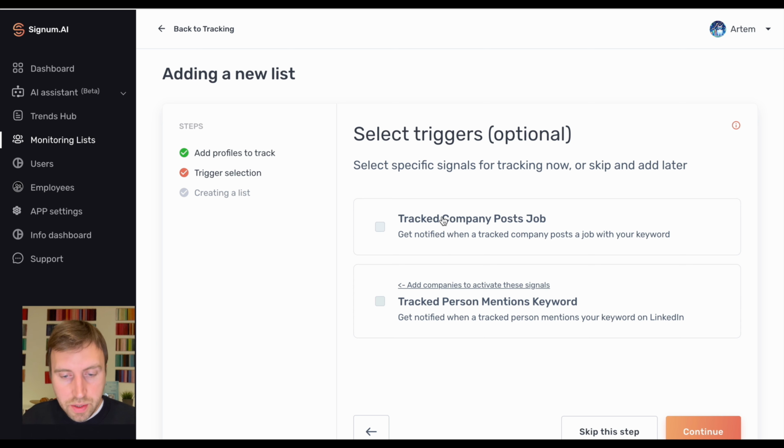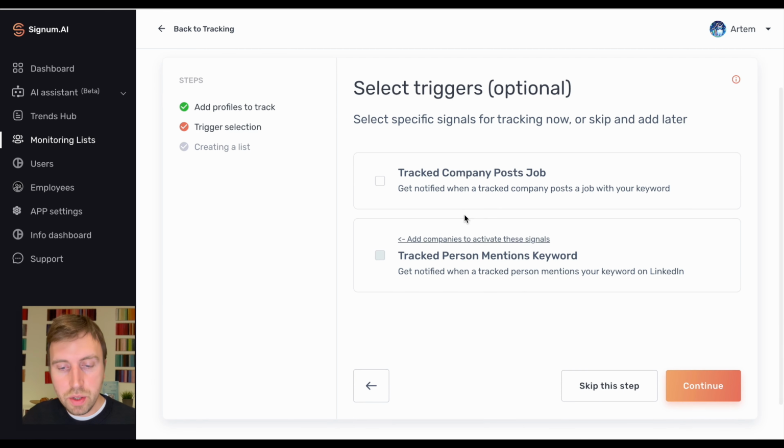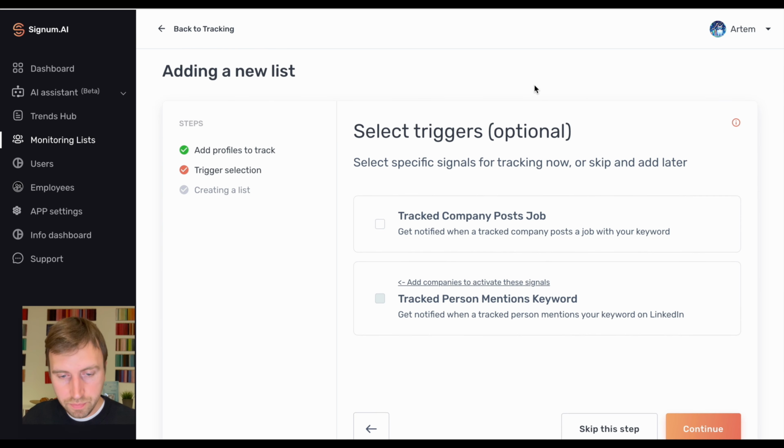On this tab, you can set up the key triggers you want to track. For example, by default, Signum collects all data about your competitors' activities out of the box without any specific focus. In other words, we collect everything, then based on what we've gathered, we create a summary and give you a suggestion. If you want to collect some specific information, then on this tab you can, so to speak, set a particular focus. So what do I mean by that?